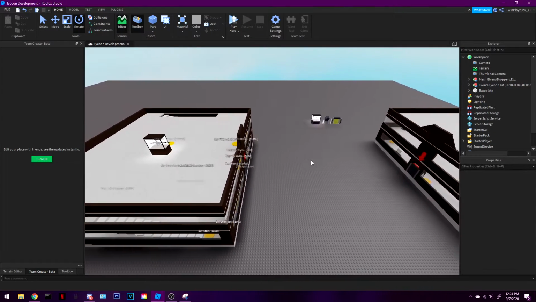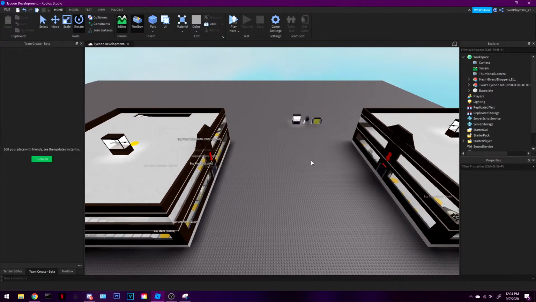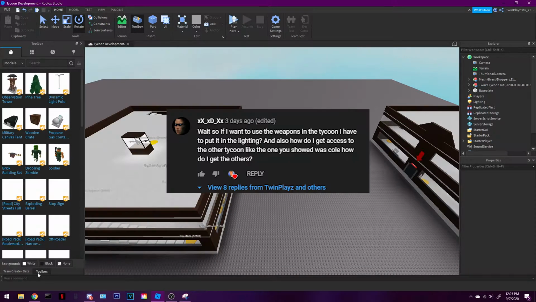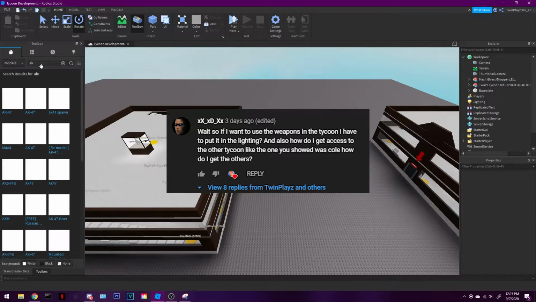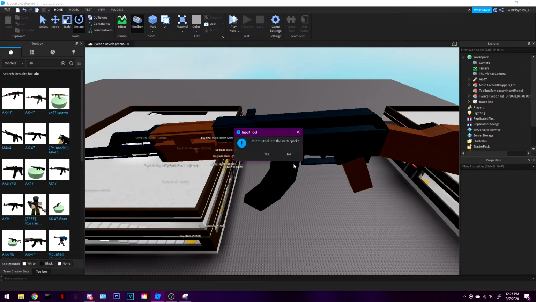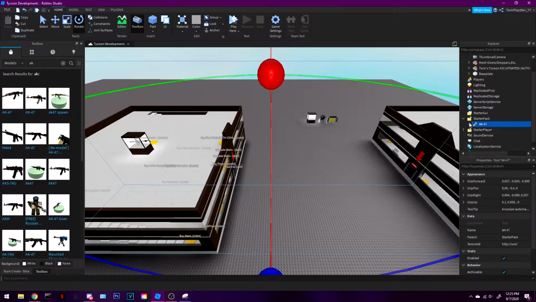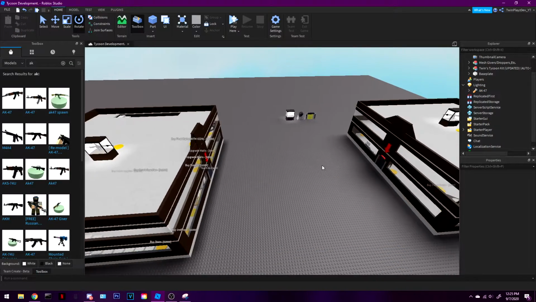Okay, so this next one was pretty big. You guys are really having troubles with these weapons, and I really want to fix this with you because this is really important, and I know you're struggling with it. So, I'm just going to grab an AK. You can put that in starter pack. When you grab these weapons, they're normally going to be in starter pack, and they're going to be a tool. All the weapons, put them in lighting, because that's where it's going to be.